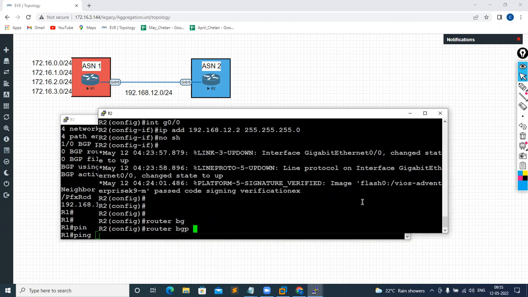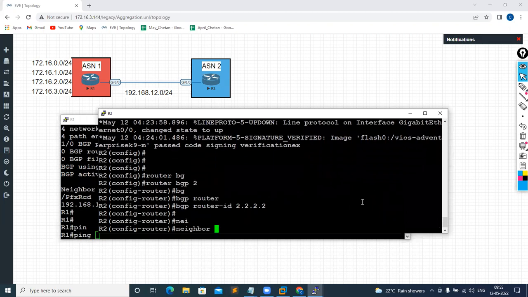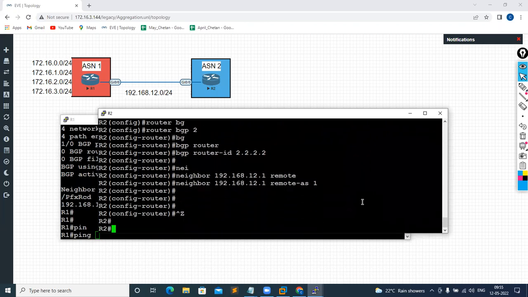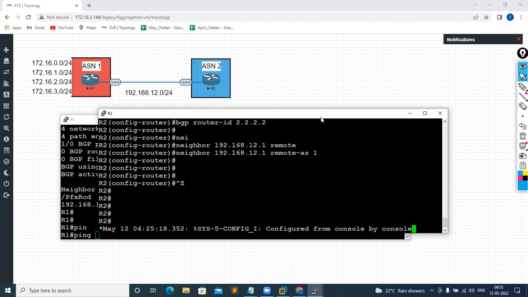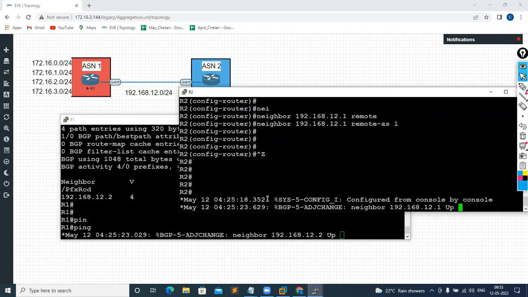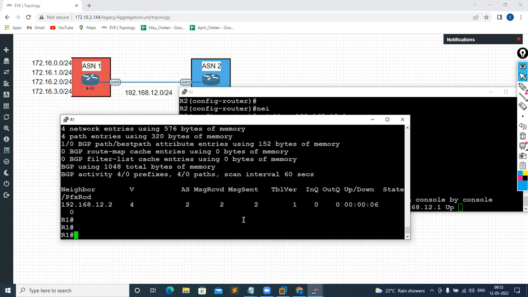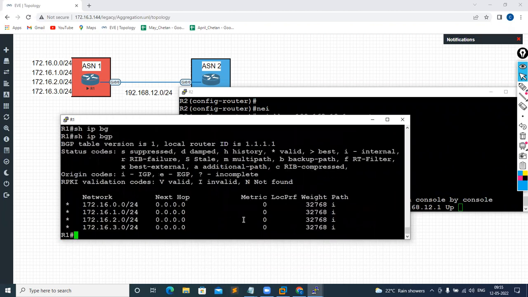Router BGP 2, router ID. Neighbor 192.168.12.1. What is the remote AS? Remote AS is 1. Wait for the adjacency. Done. So show IP BGP. I have an adjacency. Show IP BGP. Why is the next hop 0.0.0.0? Self originated. Just wait.